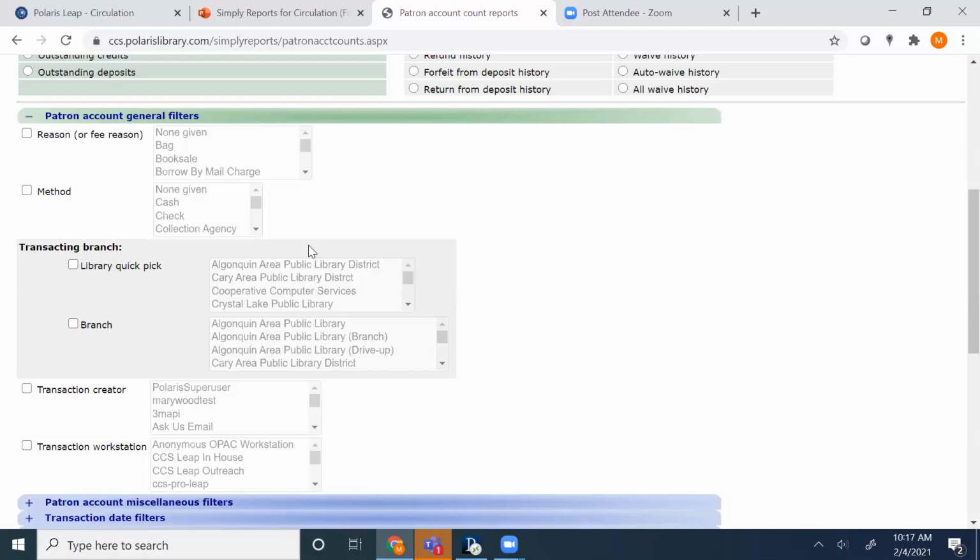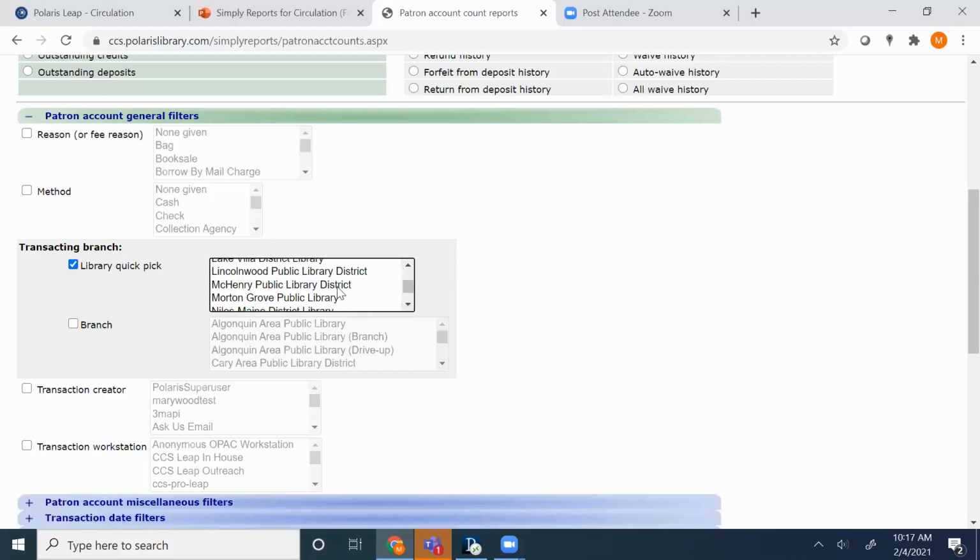For our summary, we want to see fees that are posted by our library. It can be any library's patron, but the fees just have to be posted by our library. So I'm going to use this patron account general filter, use the transacting branch, and I am going to select my library from the list. And today I am going to be McHenry.